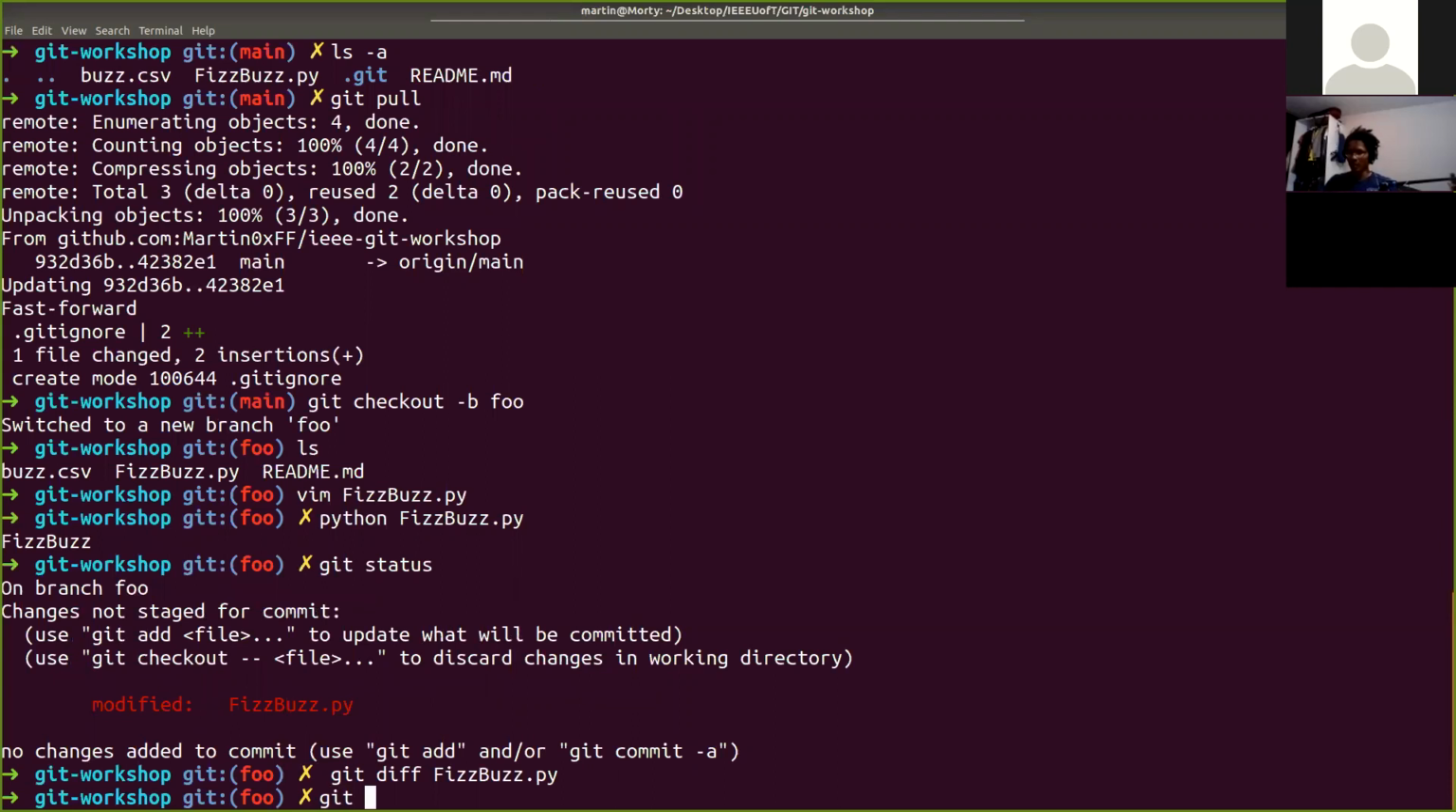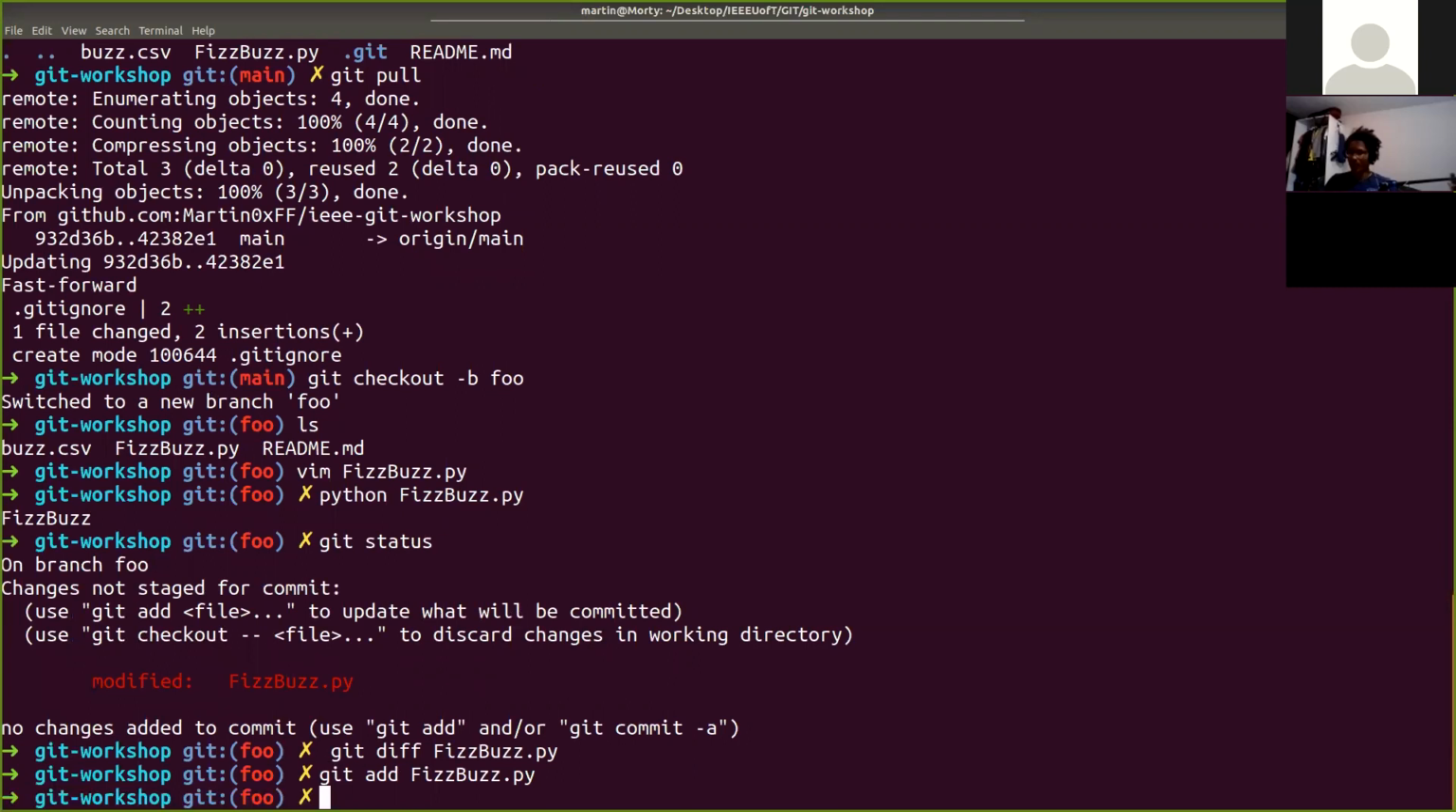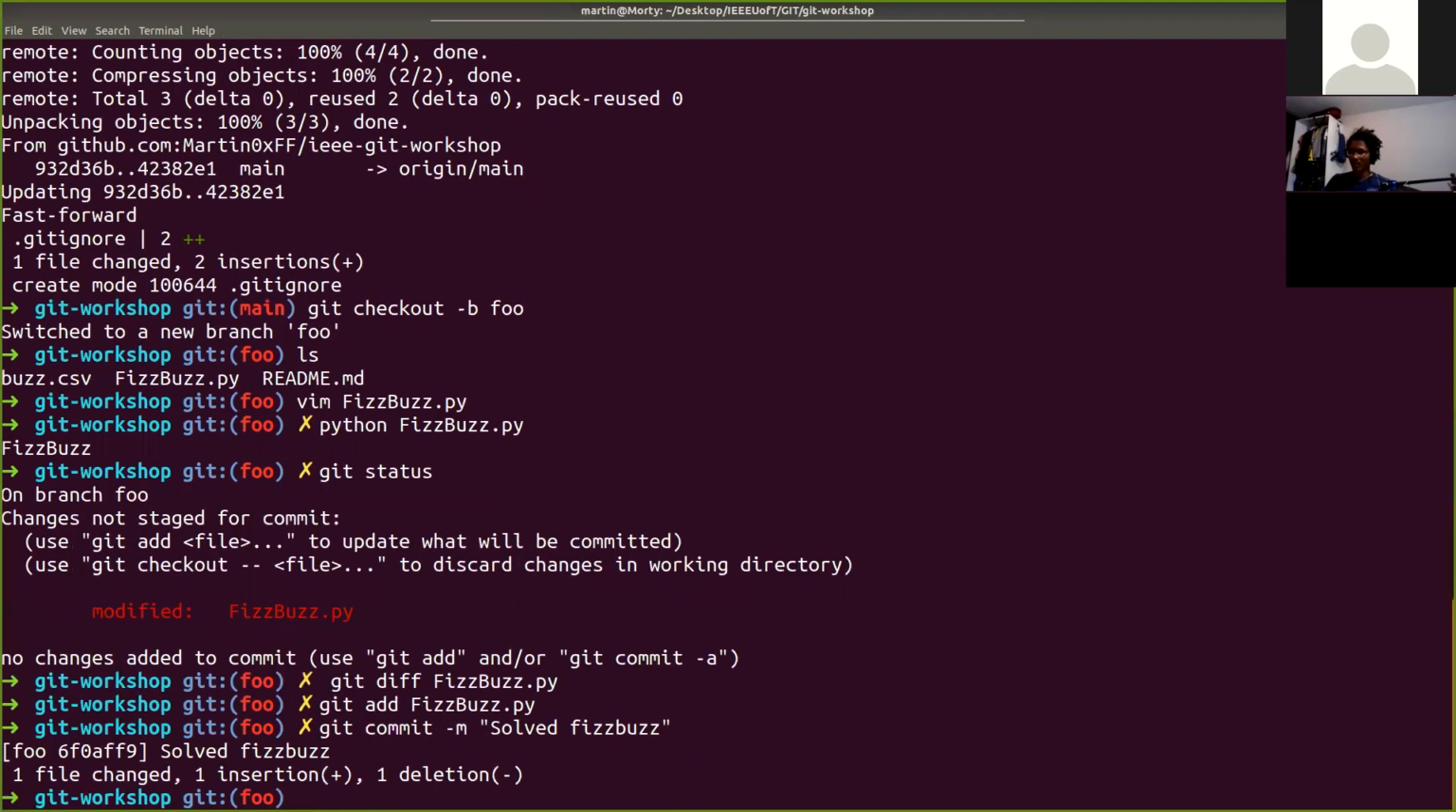Okay, now we just do the typical add fizzbuzz.py, and then we do a commit. So git commit -m "solved fizzbuzz". Now we just need to push it up to GitHub if we want to do it that way. In this case, we're not going to push up to GitHub right away. Instead, we're going to try to merge it locally.